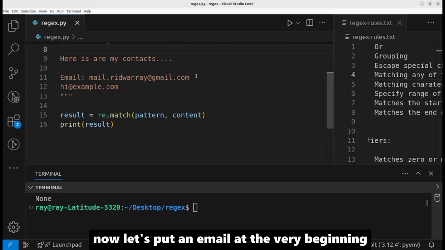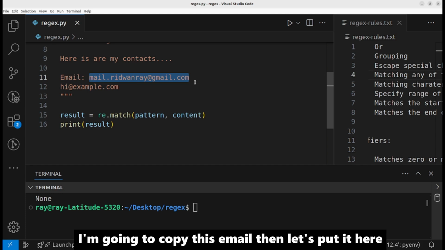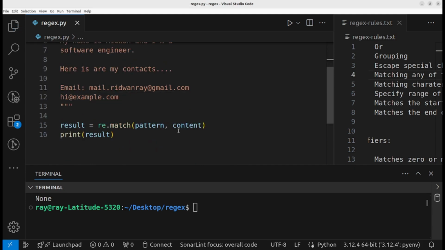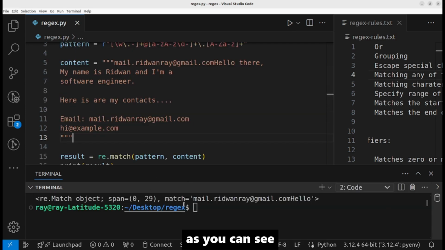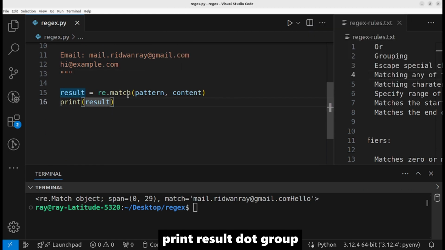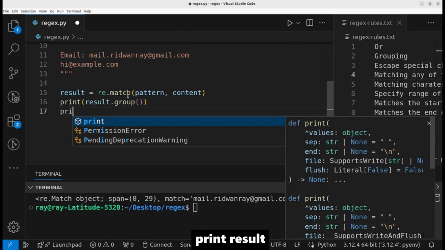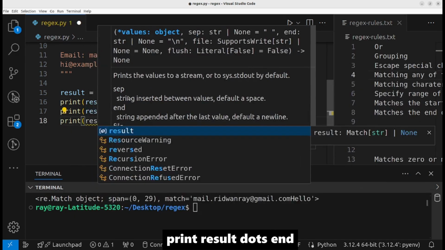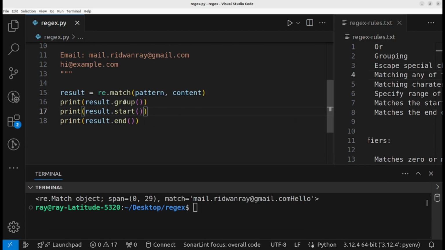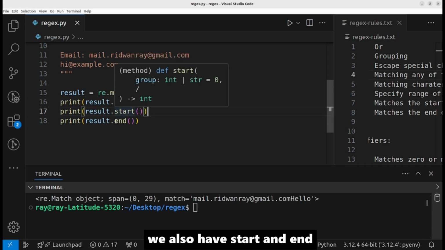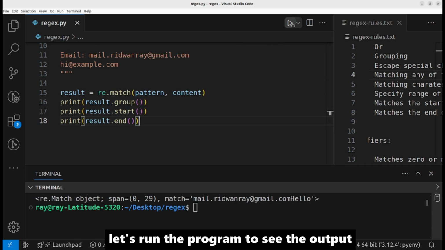Now let's put an email at the very beginning. I'm going to copy this email, then let's put it here. Now let's run the program again. As you can see, a match object is returned. On a match object, there are a couple of methods available. print results.group(), print results.start(), print results.end(). The group method returns the string matched by regex. We also have start and end. Let's run the program to see the output.